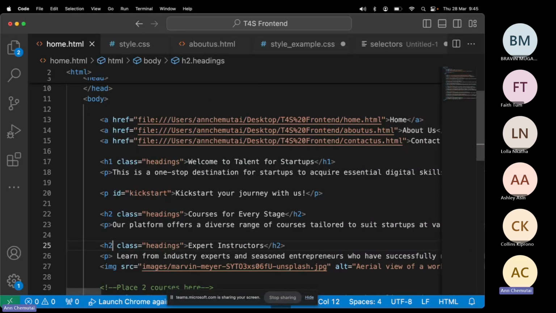So once you're done, just refresh to see. You might not notice the difference, but if you click, let's say, on the contact us or about us page, you'll notice that they are broken. While the one for home, since you have given that class, it will still work.